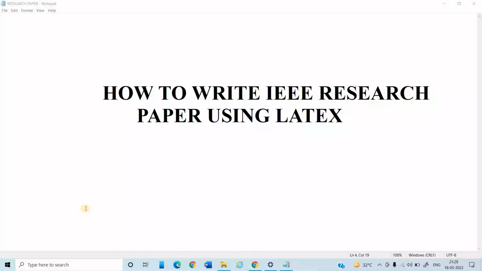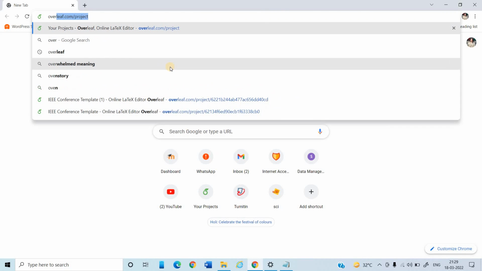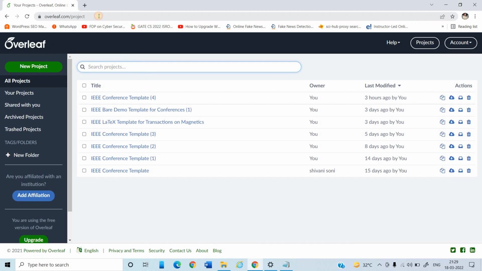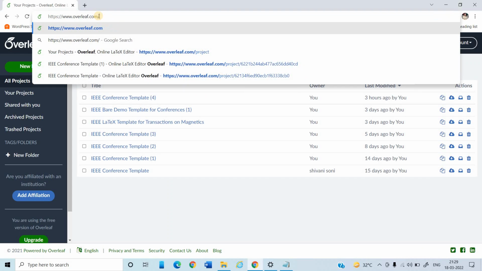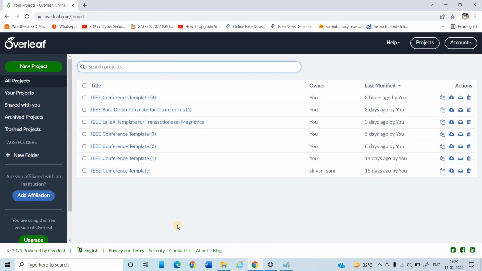Hello everyone. So now let's see how to write an IEEE research paper using LaTeX. For this I am using Overleaf, which is an online version of LaTeX. What you have to do is just open your browser and type overleaf.com. To work on overleaf.com you need to register on this particular site.